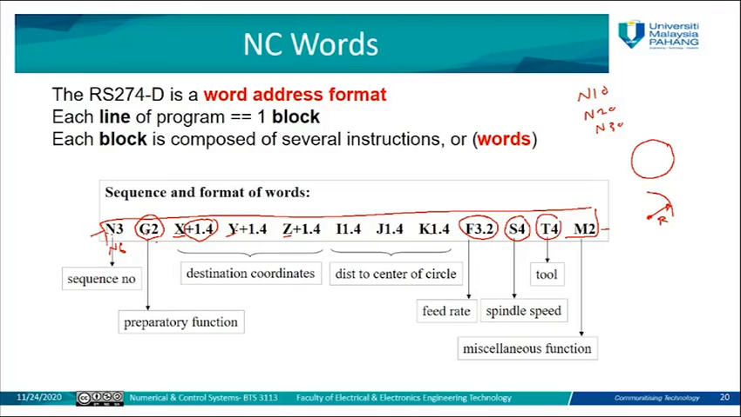T is related to the tool. When we say T4, that means we are going to use tool number 4. If we say T2, we are going to use tool number 2. T1, we are going to use tool number 1. This numbering of tools depends on the machine itself and how many tools it has. So the number here will change, but the letter, which is the address, is always used for the tool.